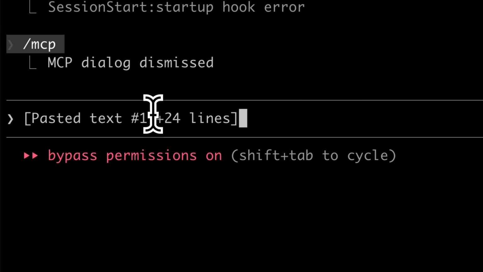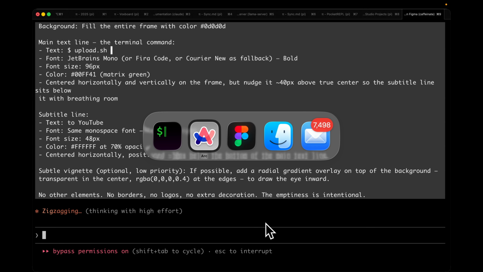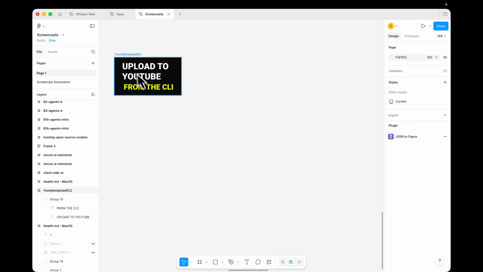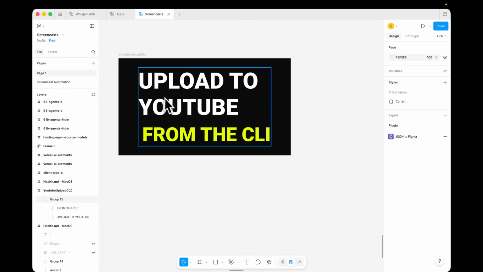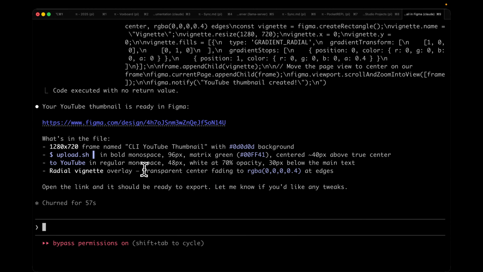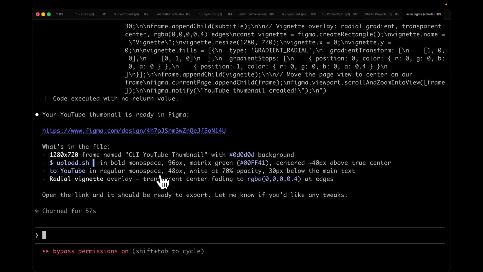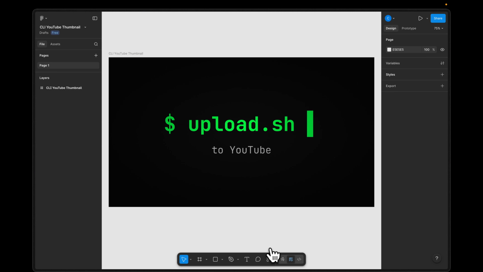All right, let's do it. I haven't tried this yet, so here I am pasting that prompt, the generated prompt. I have Figma here. So this is what I was going to go with originally. I was like, I don't really like that. I'm sure it could be better. Oh, it says it's already done. All right, let's see. I should be ready to export. Okay.